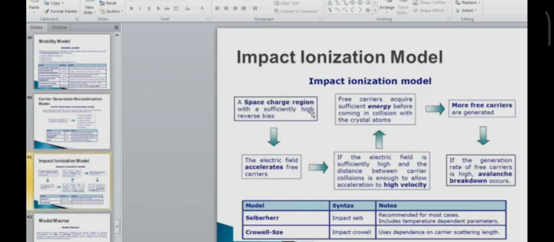Next one, the impact ionization model. We are using two models: the Selberherr and the Crowell-Sze model. Impact ionization you can study in detail. In a space charge region with a sufficiently high reverse bias, the electric field accelerates the free charge carriers. If the electric field is sufficiently high and the distance between carrier collisions is enough to allow acceleration to high velocity, the free charge carrier acquires sufficient energy before colliding with the crystal atom. More free carriers are generated. If the generation rate of free carriers is high, then avalanche breakdown takes place.